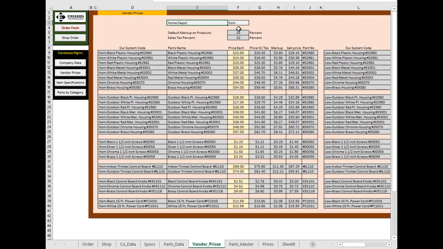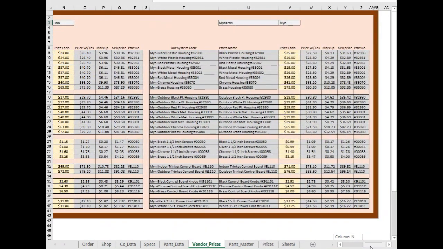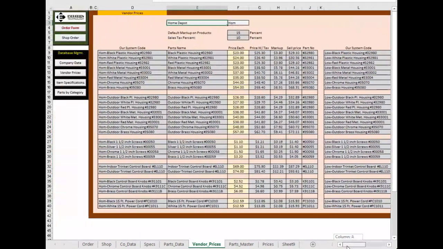This has a vendor of Home Depot. It comes up with their code, and you'll notice the beginning of this system code starts with HOM to identify Home Depot. If we scoot sideways, you can see we also have the thing for Lowe's. You also have the database for Menards. This entire database for all three suppliers only took 30 minutes, including putting in the prices. That's how easy it is to make programming when you understand how to do automatic programming using pivot tables correctly.